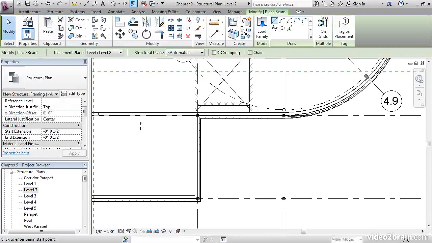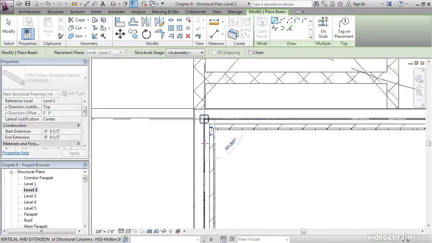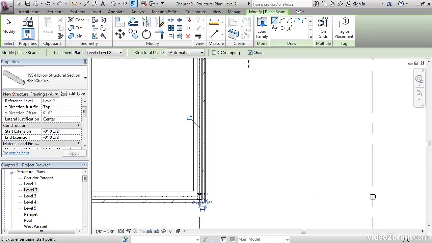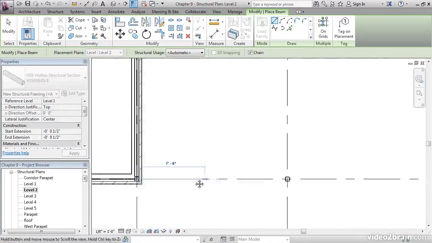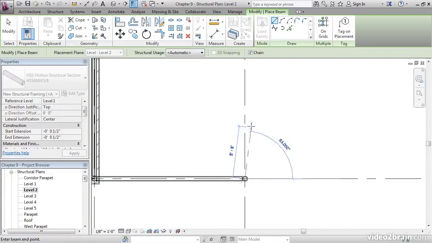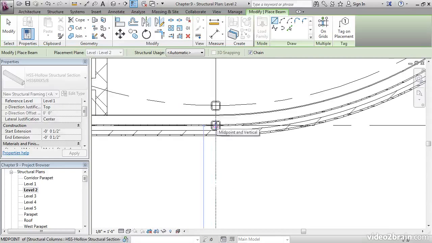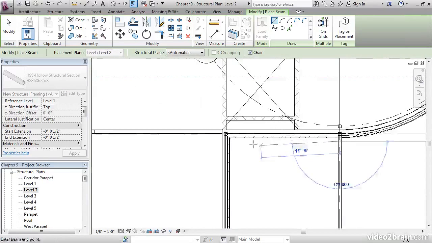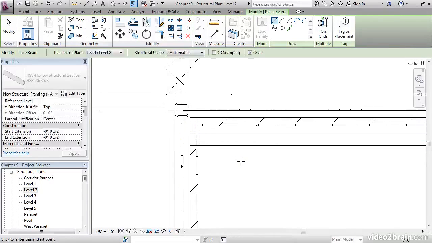Start the beam command. Let's frame in a beam here to here. Go ahead and click on the chain button to make the process a little quicker. Now click this beam to this beam. Notice that Revit is still drawing the beam. Pick this point here. Hit Escape once. Let's come in 6 inches from the face of the wall. And we'll frame into this beam. Hit Escape a couple times.